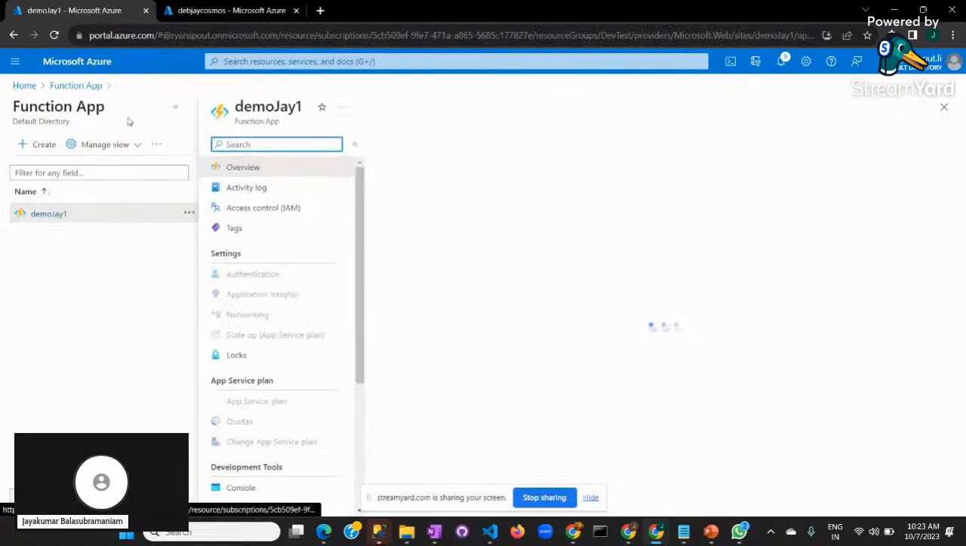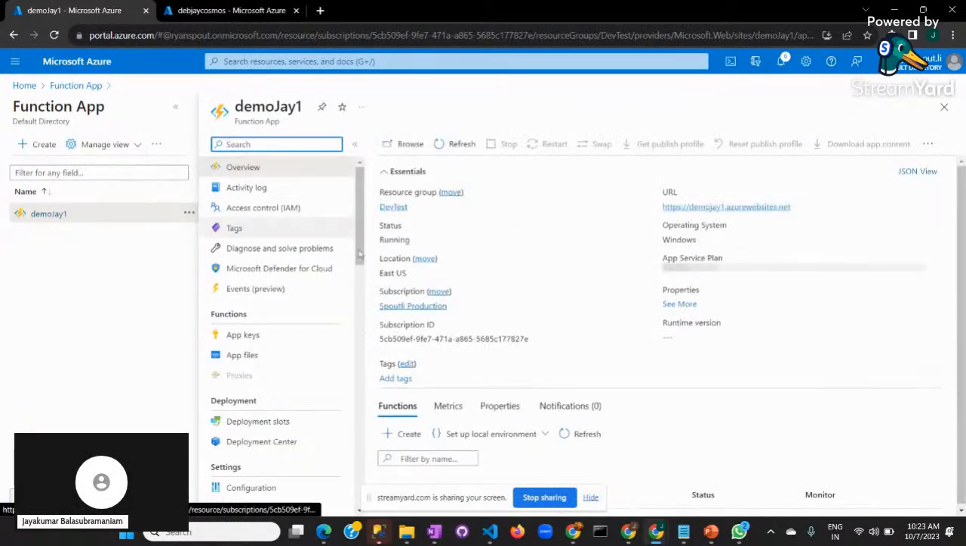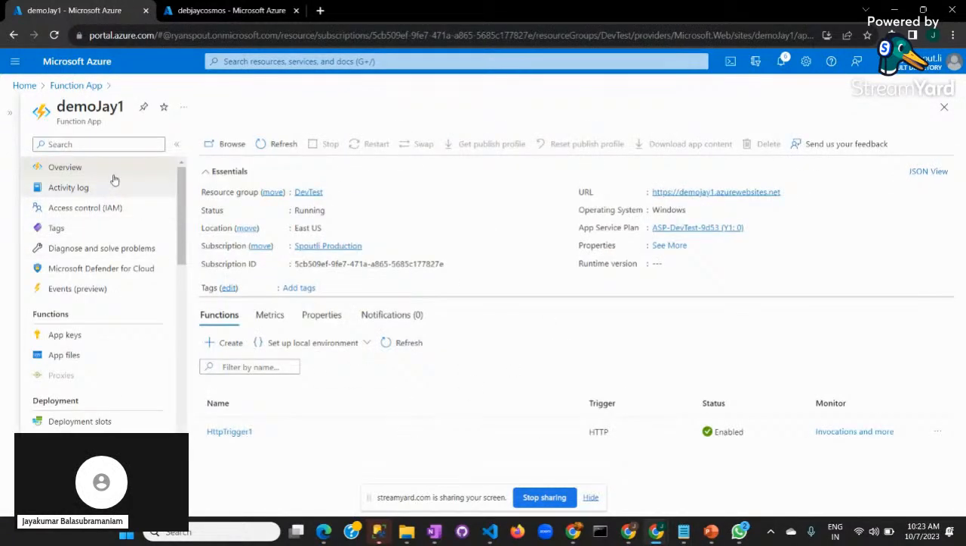So let's come here. Okay, so this is our Azure function.